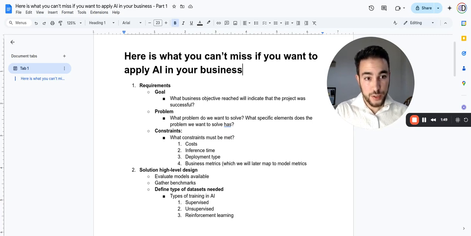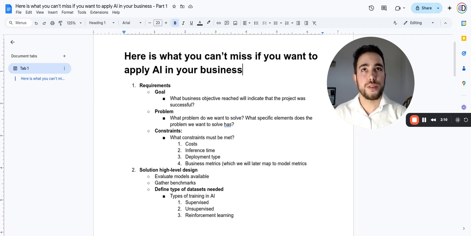Now we need to understand the constraints. Basically, what constraints we need to meet in order for this solution to be successful. We have, for example, costs, inference time, development time, and business metrics. Cost: how much it's going to cost to run this model. Inference time: how fast it needs to be. And what deployment time we need. In some cases, I work with clients in the agriculture sector, who need to have a specific model running in the same place. So that's something specific to each problem that we need to address.